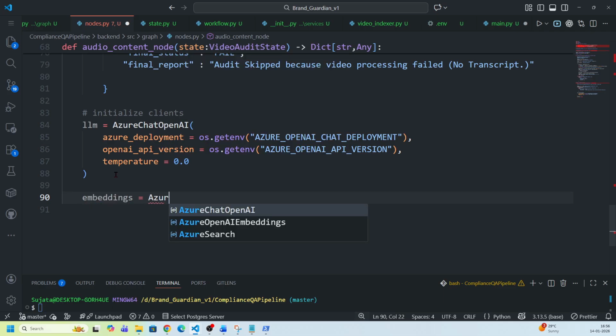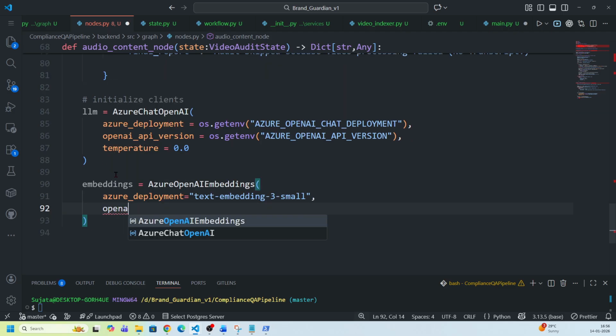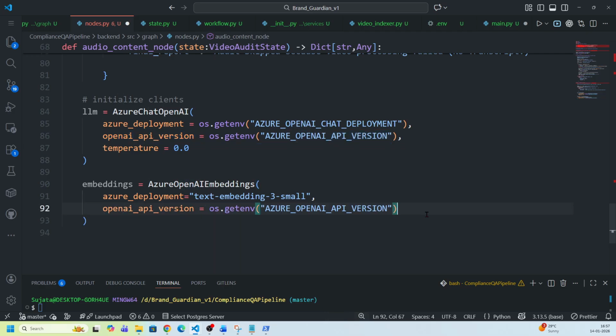For embeddings, we'll be using Azure OpenAI embeddings, and in the Azure deployment part, we'll be passing the text embedding 3 small model that we are using. And the OpenAI API version, which is this one, is also what we will pass here. All right, looks good.